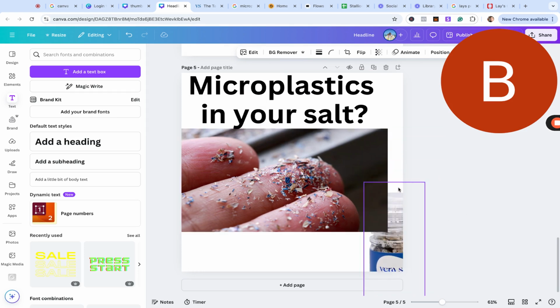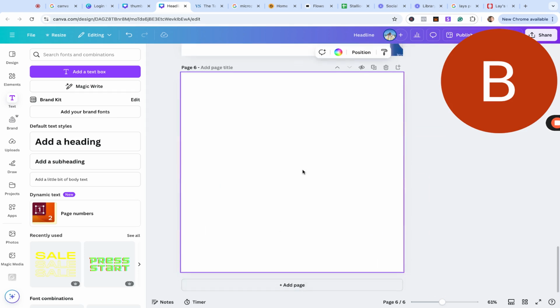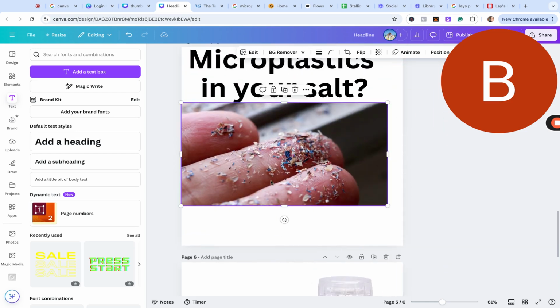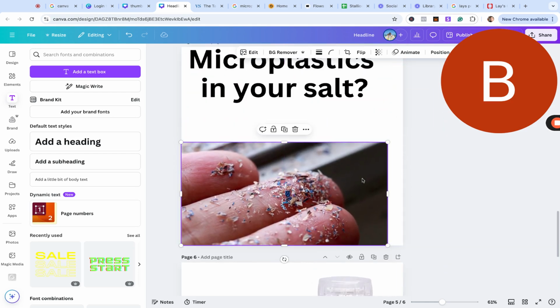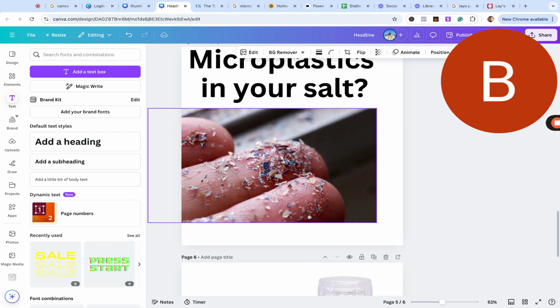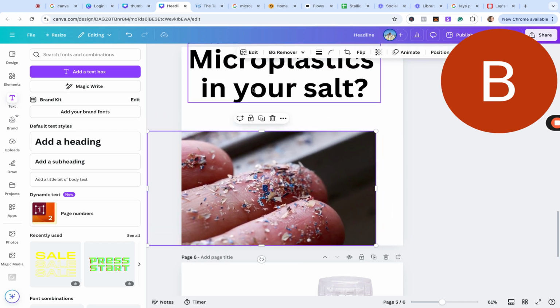We might not even use the salt image for this. I did not plan on any of this, guys. I'm literally doing it on the flow, on the go. Honestly, this is an ad right here without the product being in it.